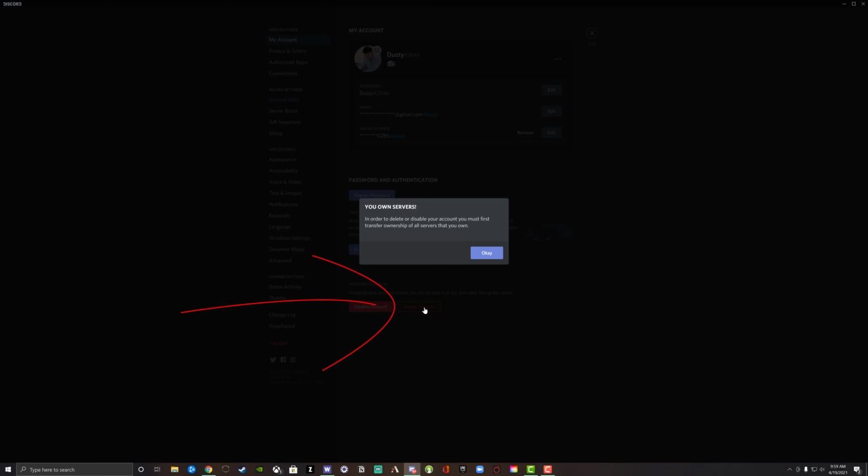If we click on Delete Account, it says You Own Servers. So in order for you to delete or disable your account, you must first transfer ownership. Now, this is kind of what I wanted to get into.